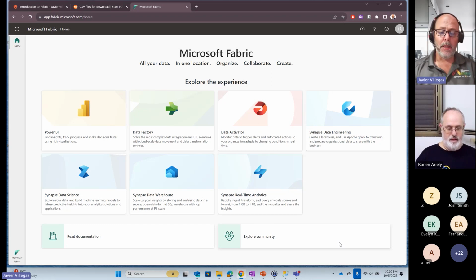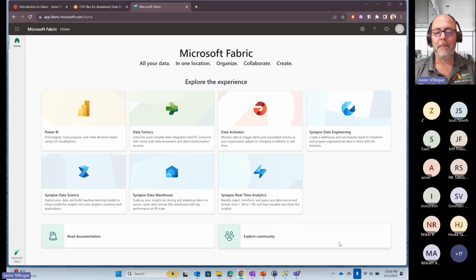Thank you, Ronnie. Okay, so when we connect to Fabric, this is going to be our landing page, right? We see that we have Power BI, Data Factory, Data Activator, and what I mentioned before: Data Engineer, Data Science, Data Warehouse, and Real-Time Analytics. From the portal itself, we can go to the documentation and explore community activities, like videos from other MVPs and different communities based on Fabric.